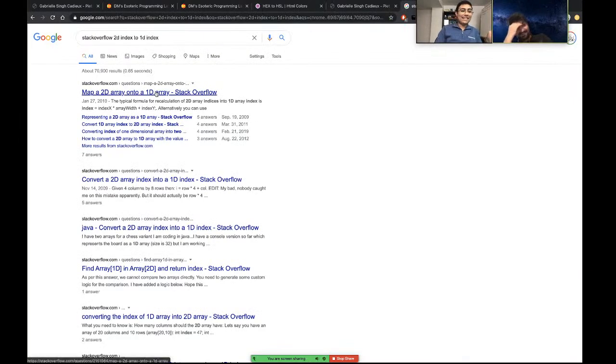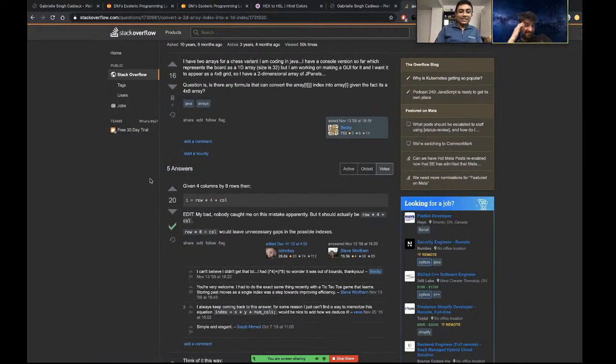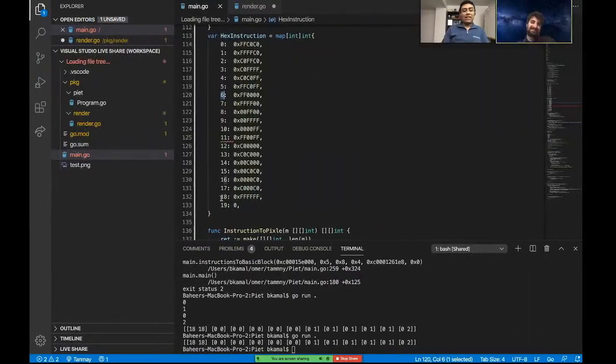Oh my God, are you kidding me? Wait, what? Oh, given a 2D array, okay, it doesn't care about length. So it should just be row, so x times the length times the height, times 6 plus y? I don't feel like that's right. If it's 2, that would be 12. So the width times the y plus the x. Just trust me.